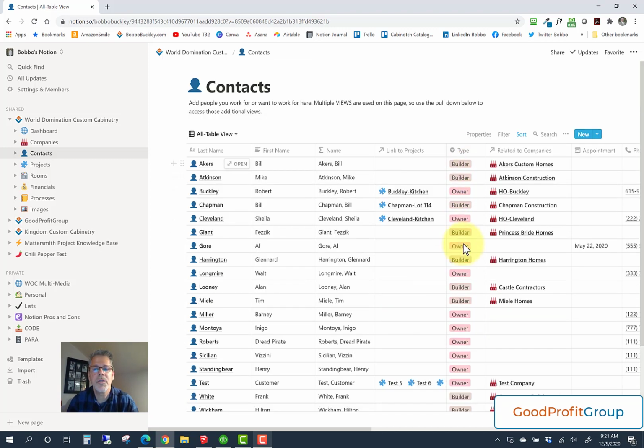So these words can be anything you want. If you want to call this contractor, if you want to call these homeowners, customers, clients, whatever you want to call them, you just change those words and that's what it'll be from that point forward. So this is just storage for the people that you do business with on both sides of the transaction. You're either selling to, working with, or buying from. It can be vendors as well if you wanted to.